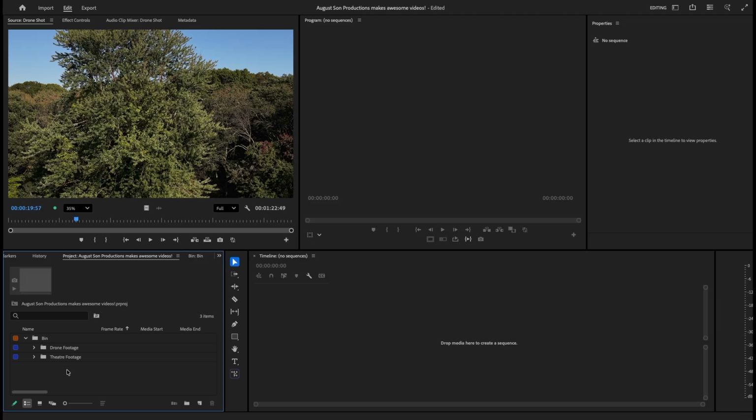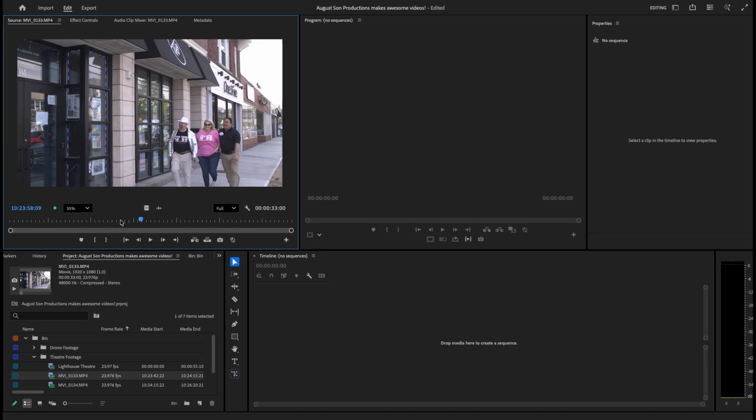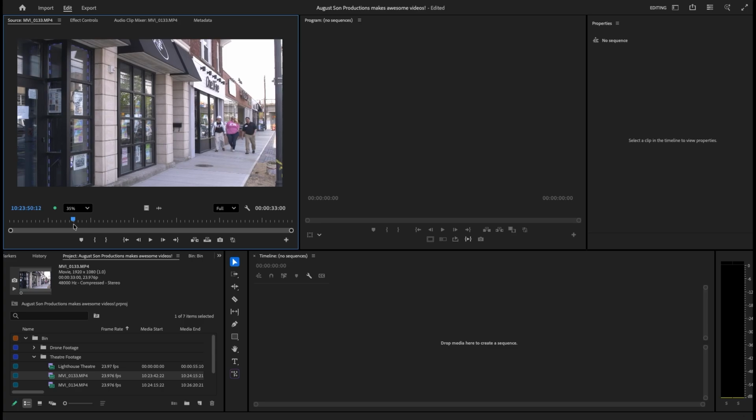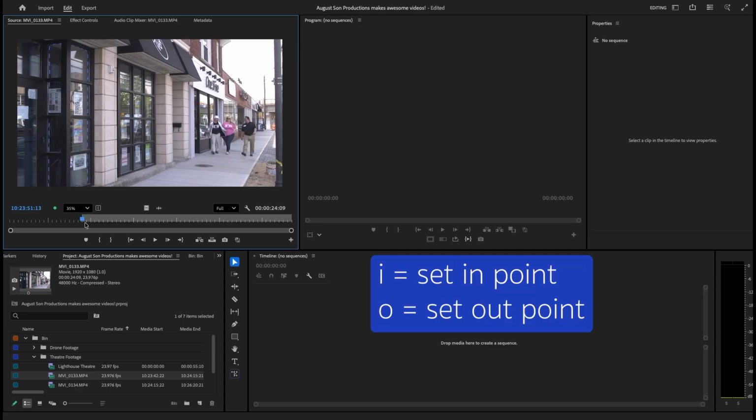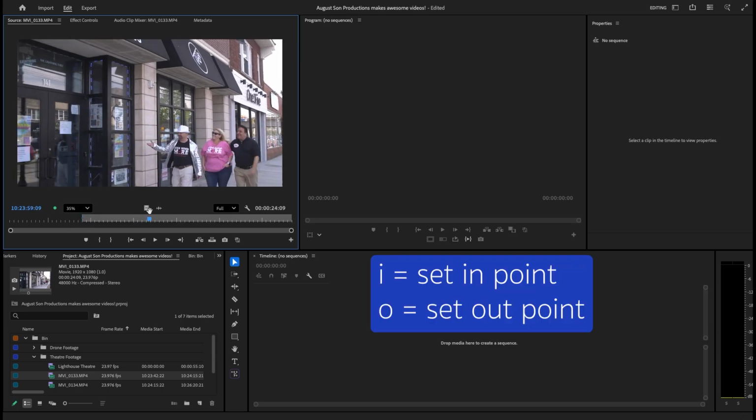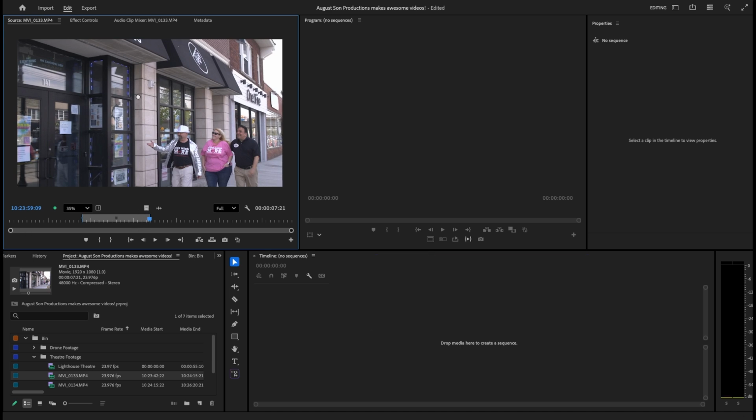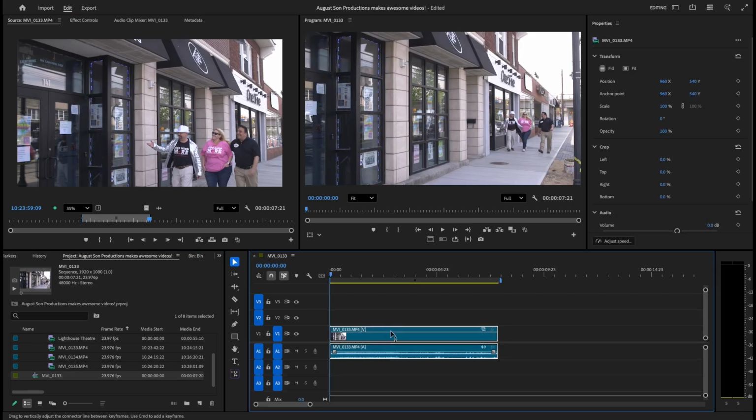So in the last tutorial, we deleted our sequence and we put our footage into two separate bins. So now let's create a new sequence to start from scratch. So let's go here to theater footage, and I'm going to click on this clip. And again, I know that you're using your own footage, so just follow along however you see fit with your footage. Okay, I'm going to start here and go there, creating in and out points, and then click and drag.